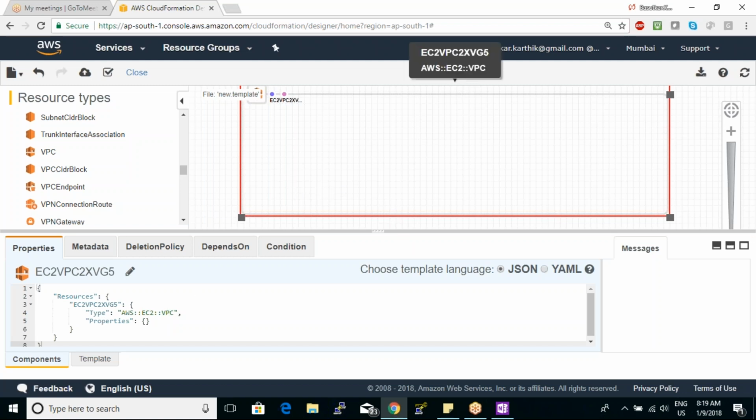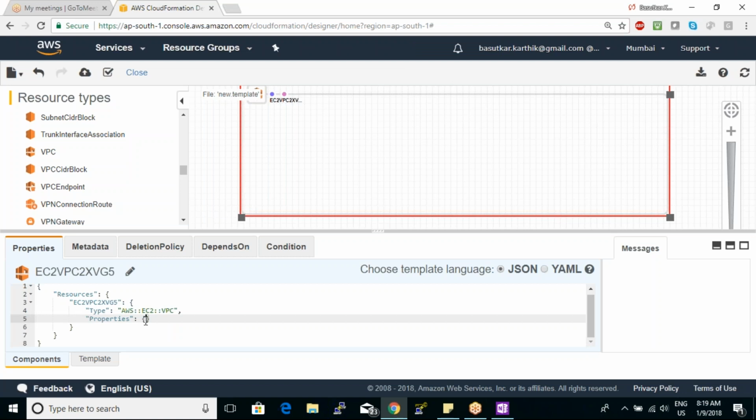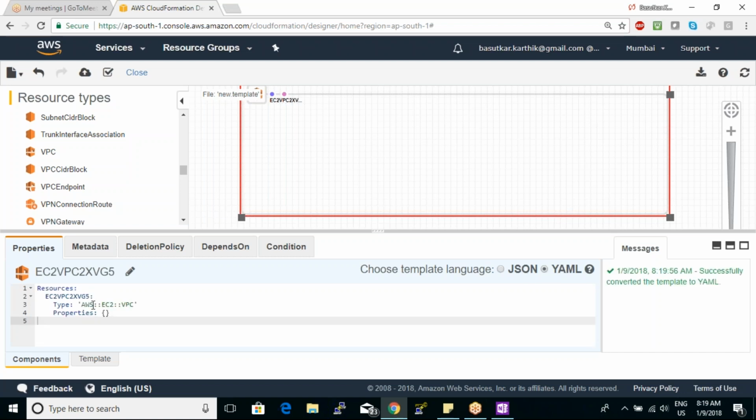As soon as you drag and drop this VPC onto the properties file here, it has already written a JSON formatted script. All you need to do is provide in the properties what exactly the CIDR range is and what the name is. When you want to see the same thing in YAML, you can switch to YAML. This is how the YAML script looks. You can switch between either.